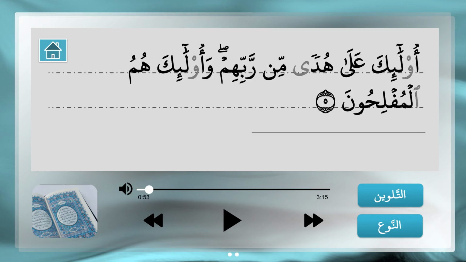So I've clicked on the first button, and there you go. You see this waw here is silent, ulaika in the first word, or the other ulaika. So they're both silent. We don't read ulaika, we say ulaika, ulaika. And then al-muflihun, hamzat al-wasl is also silent. If you notice, we say ulaika ala hudan, hudan min rabbihim. So we don't say huda min rabbihim. So the alif maqsuri here is also silent because any letter after the tanween is not pronounced as well.